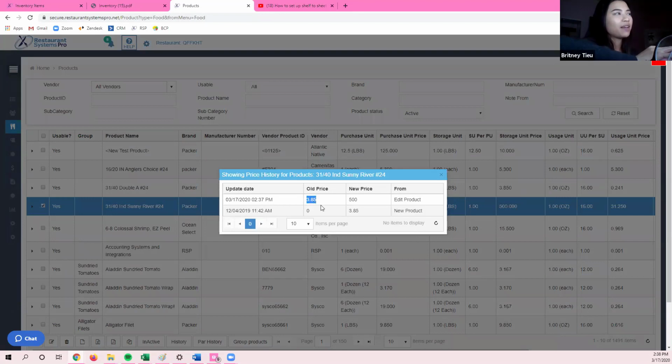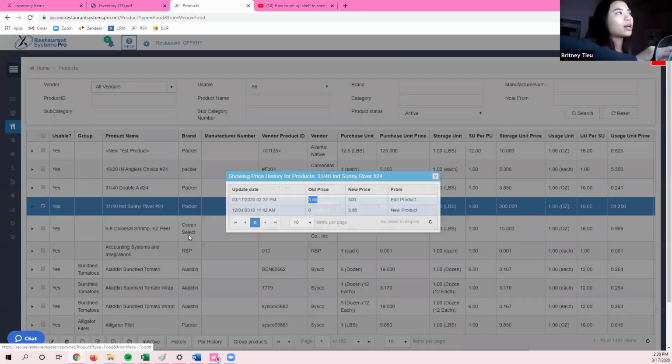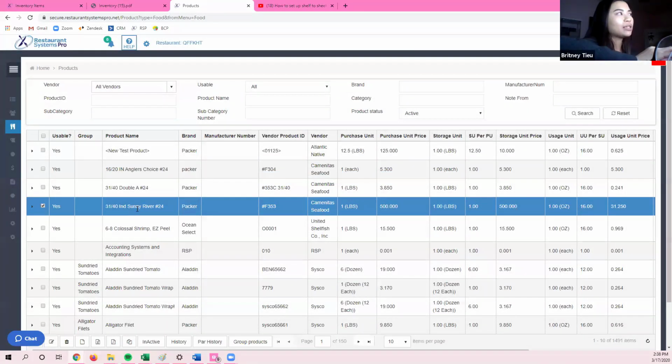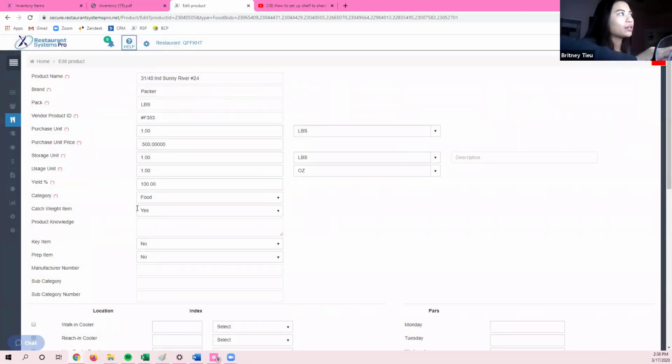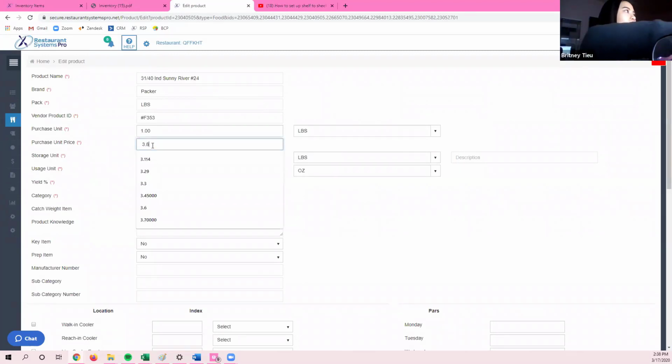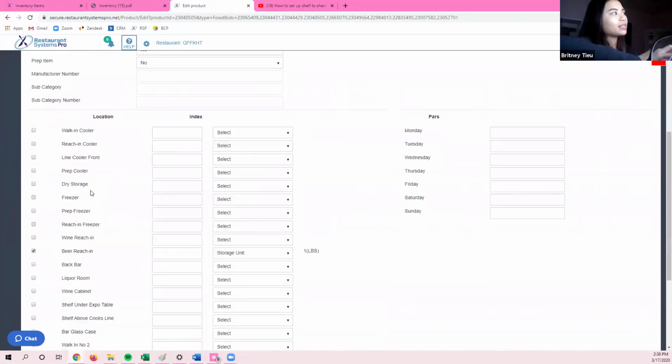And then from there, it should tell you the previous price. So it's $3.85. The first thing I want to do is I want to go ahead and get that price updated in the actual product itself. So I'm going to double click on the product, change the price back to what it should be. So for 1 pound, it's $3.85. And then I'm going to save that.